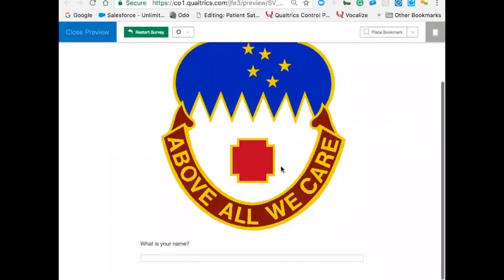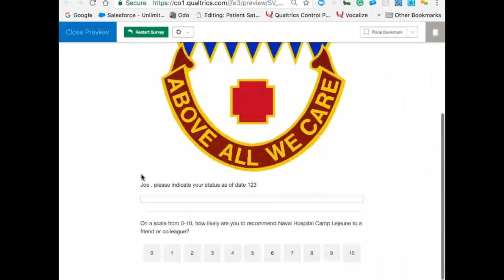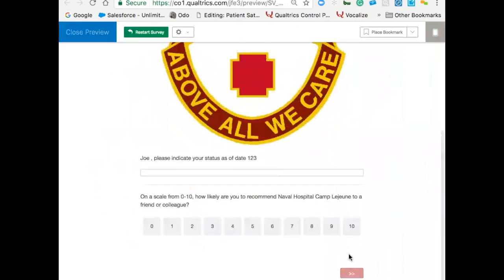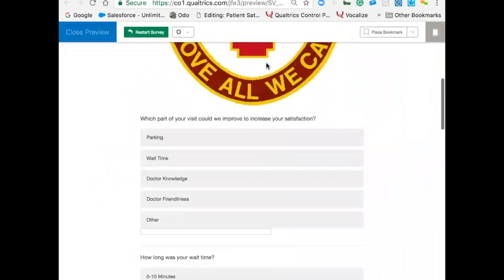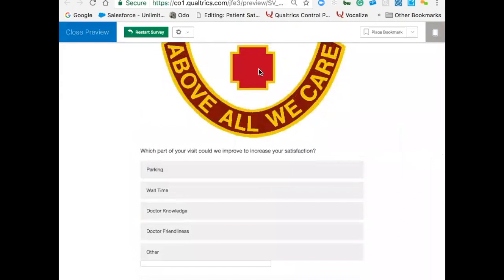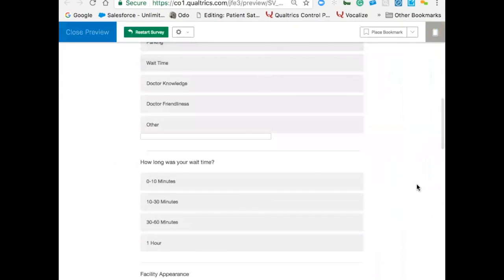view. So I'll go ahead and put my name here. Your name, Joe. With the embedded data, as you can see, it adds a personal touch where it'll address them by their name based on the value that was input prior to this question. So it'll ask Joe, please indicate the status of your date 1, 2, 3, and it goes on and on. And as you can see, you can keep the type of branding or logo as you wish.